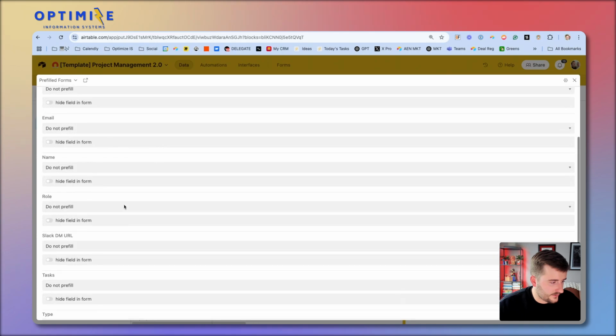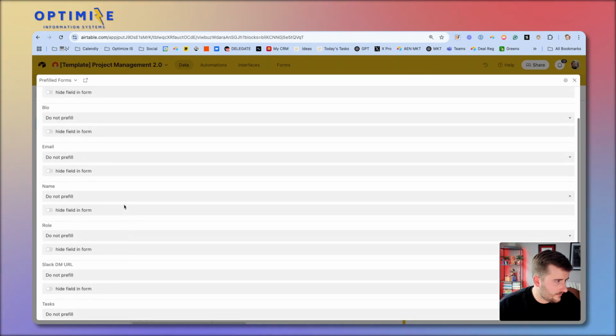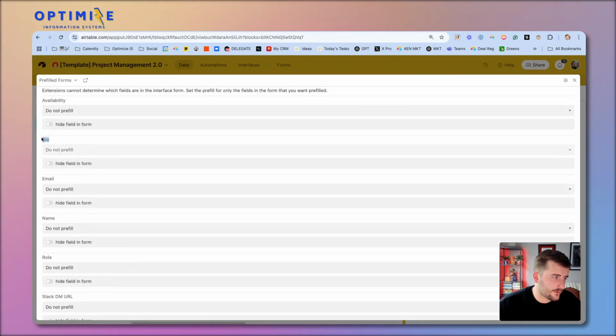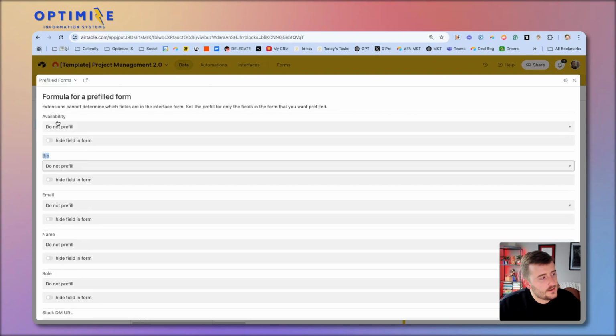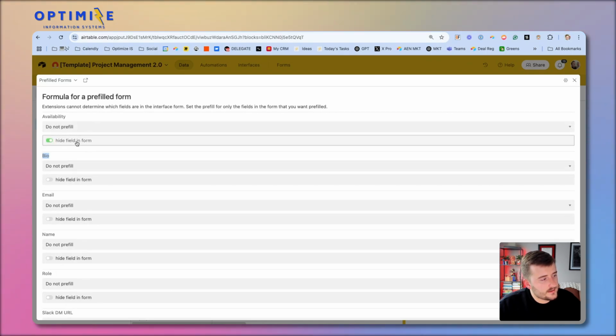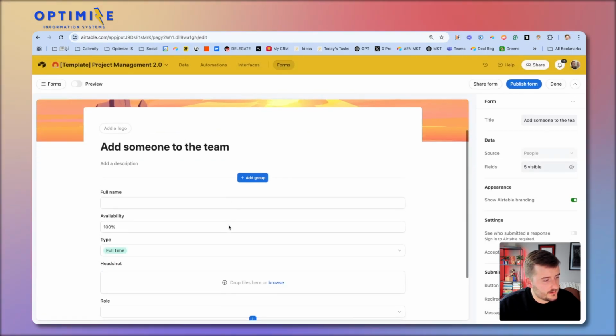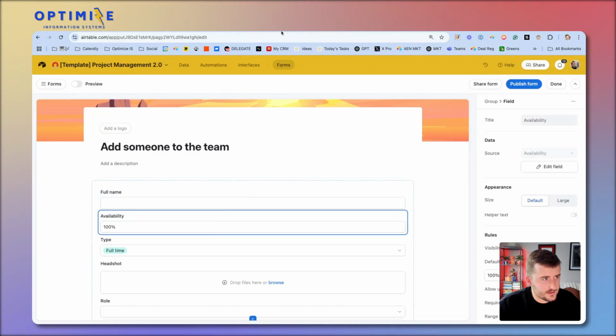pick each field. Just one note, I think bio probably shows up on here. You cannot pre-fill attachments on forms. So we don't need to necessarily hide it, but it does not need a pre-fill. Availability, let's pre-fill that one. So availability, this is a percentage field, it looks like.